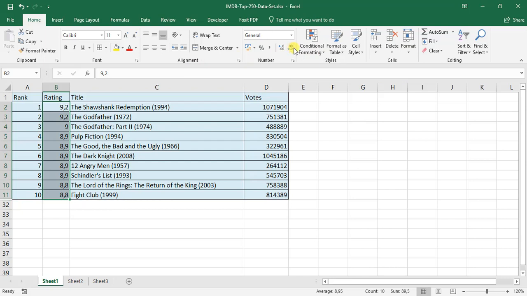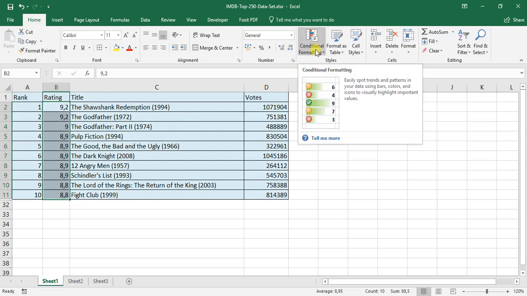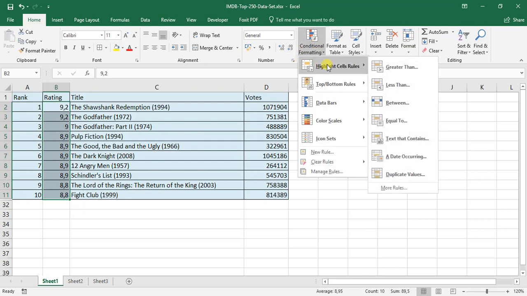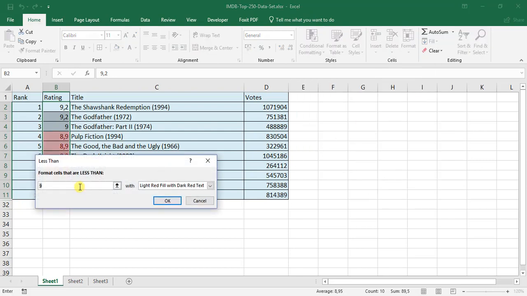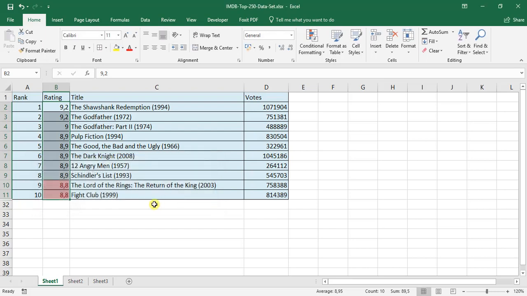So what we do is we come up to our conditional formatting tab here, we click it, highlight cells rule. So less than, okay, I'm happy to take the less than option. 8.9, sorry, 8.9. You go okay, and there we go, it's highlighted specifically there to show what we want.